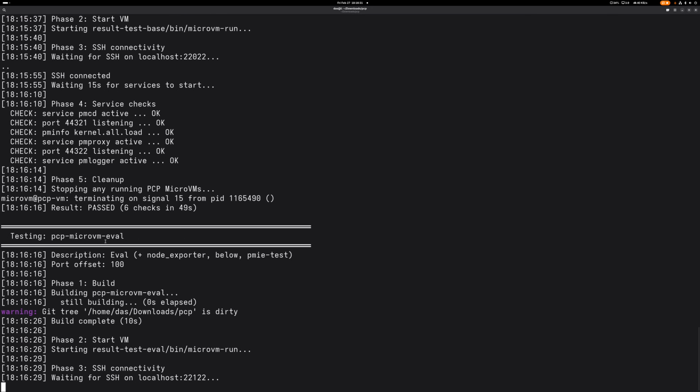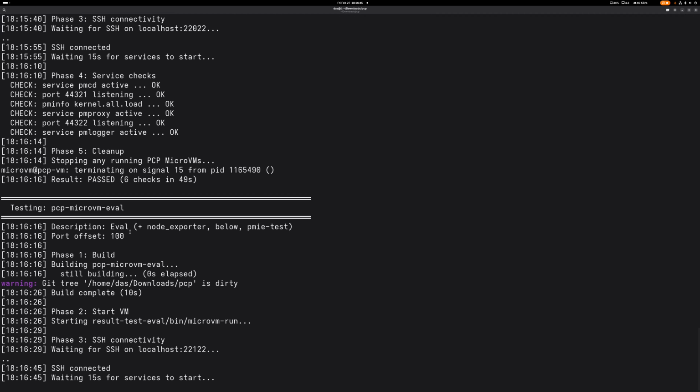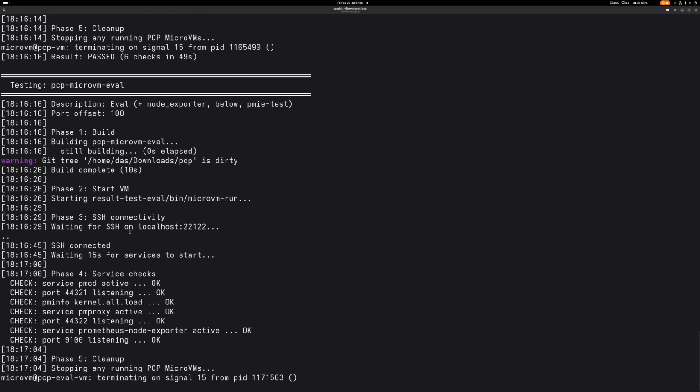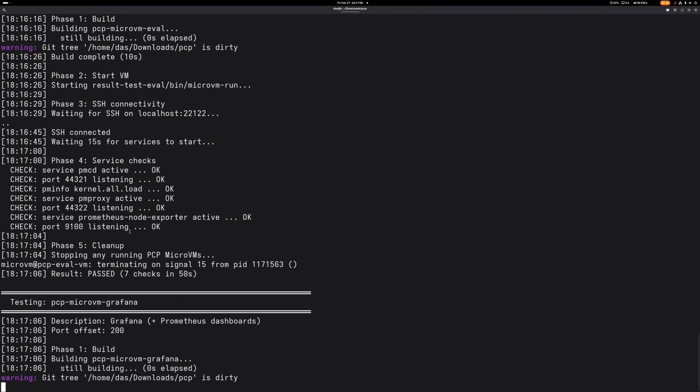Now it's doing the micro VM, so that's basically the kernel with stripped drivers. So it's got just the virtio type of drivers. It takes a moment to start up. So there we go. We can see it connected via SSH. And the VM's coming up. It will check things inside there, so we can see it's testing all of the things. You can also see, look, it's got Prometheus node exporter running there as well.